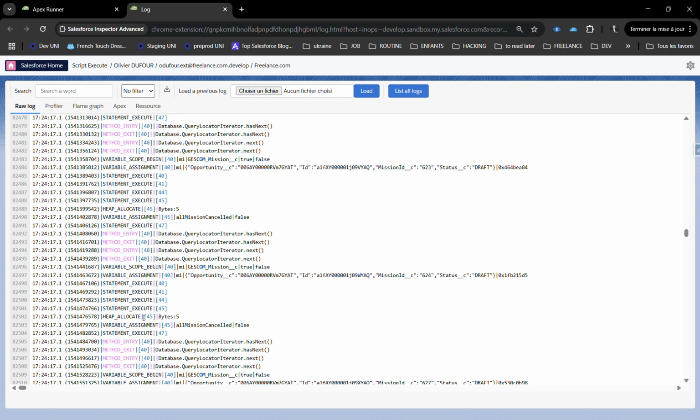Hello everybody, so I will show you today what is new in Salesforce Inspector. I will do a little presentation about all the important stuff which is present in Salesforce Inspector. There are many things that I added to the project.